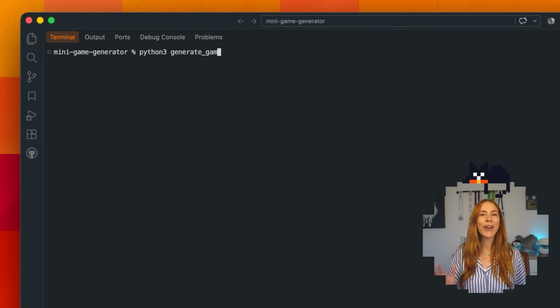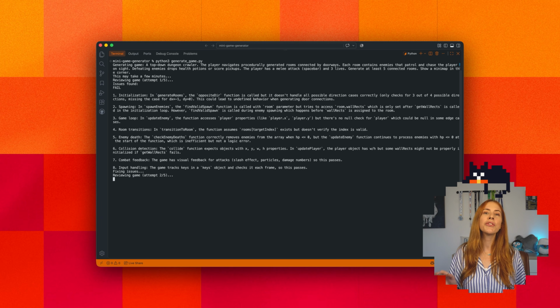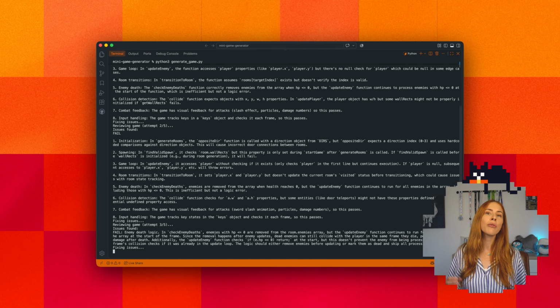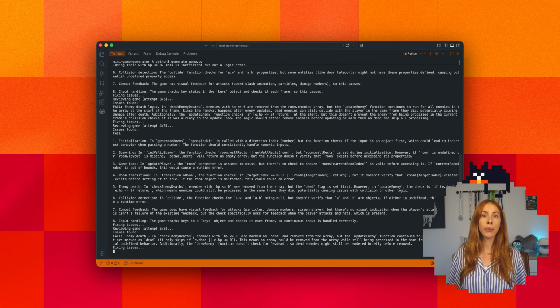Let's run it and generate our game. This will take a few minutes. Chat completions is using GLM to generate over 1,000 lines of game code. You'll see it go through the generation step, then the review, and if any issues are found, the fix step.